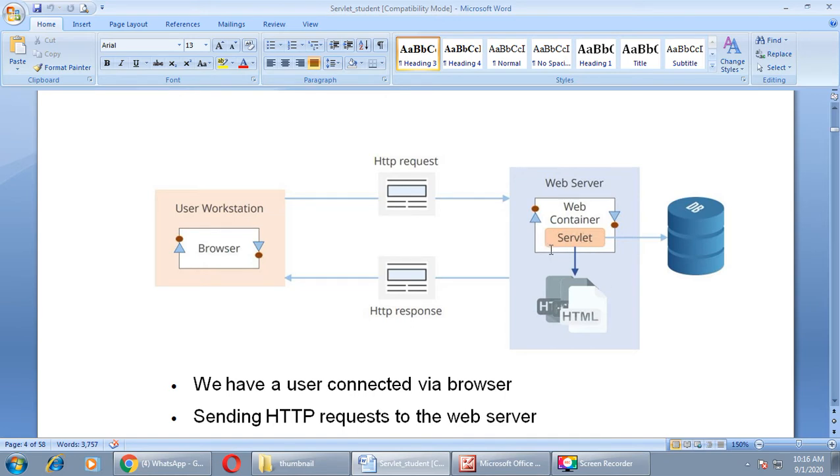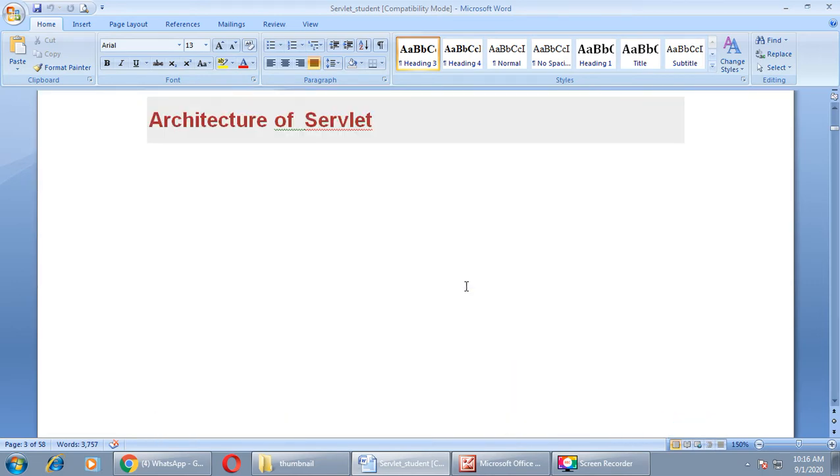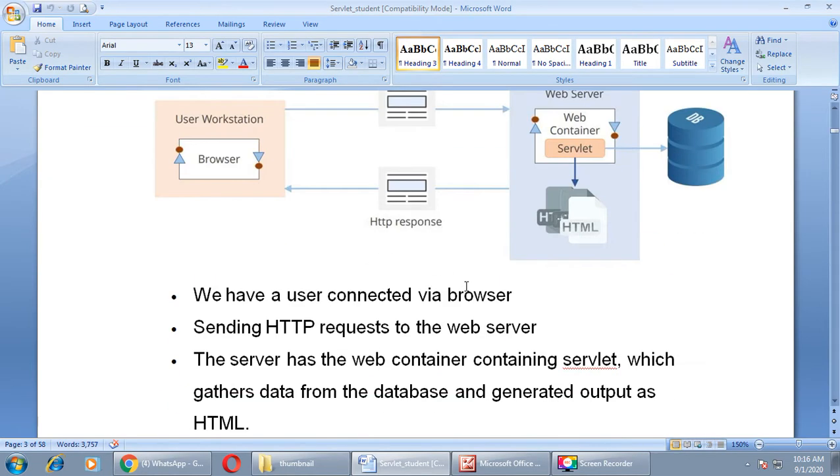Servlets are executed with the help of web containers. It also uses HTML to generate the response and return the response back to the client machine by giving an HTTP response. So this is the structure, or architecture, of servlet.